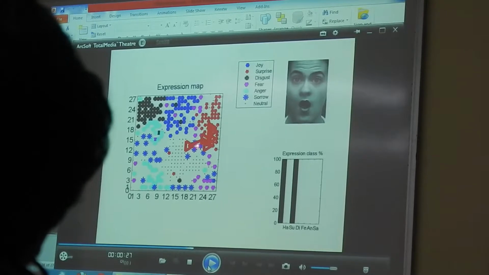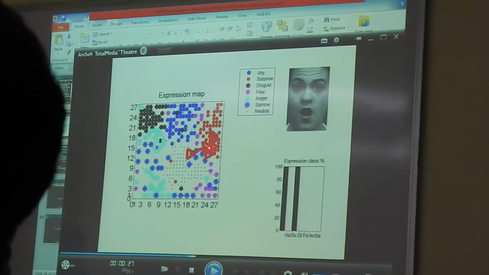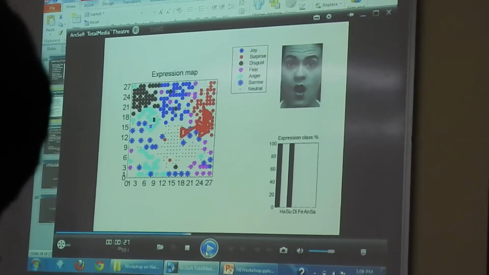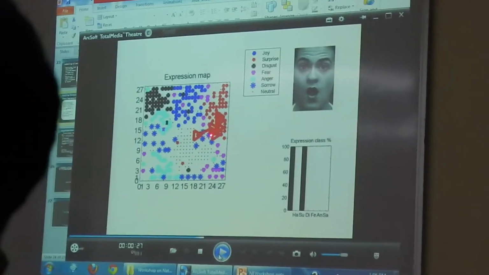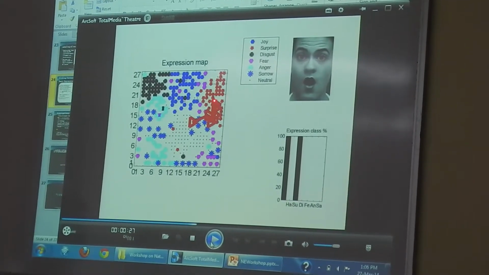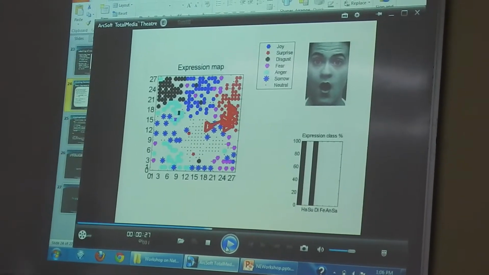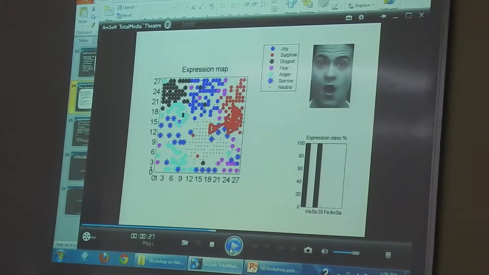When it is a low intensity surprise, it will be somewhere on the boundary of the cluster representing surprise. But when it is a high intensity surprise, it will be somewhere in the middle of the cluster. So the middle portion of the cluster represents high intensity, and as we go towards the boundary, it represents low intensity expression.